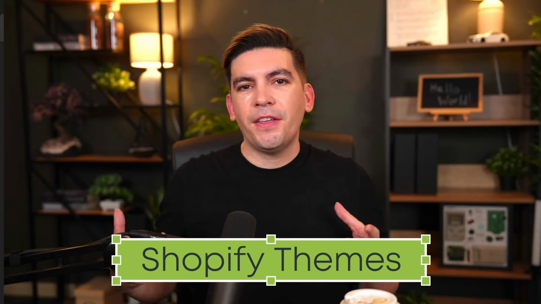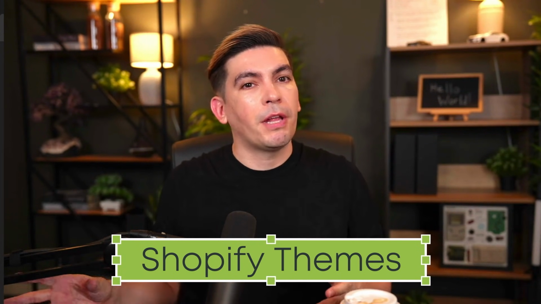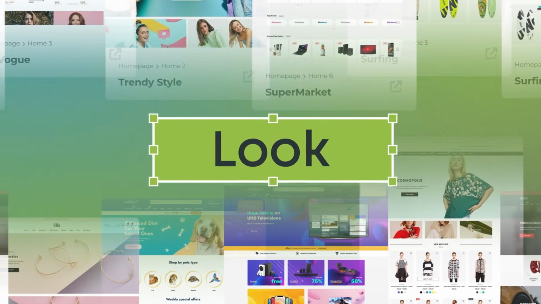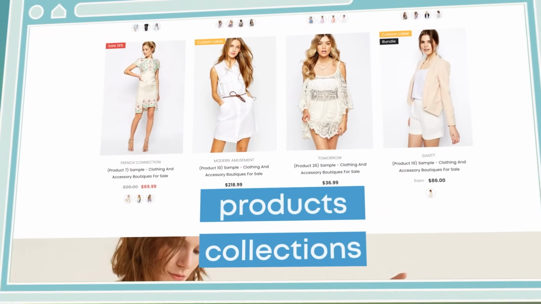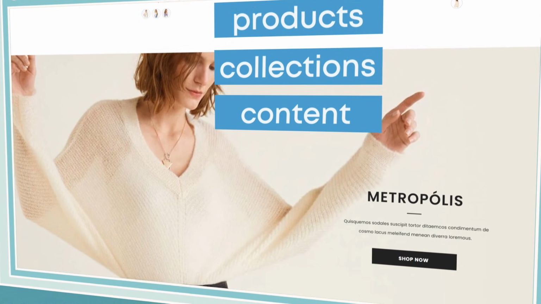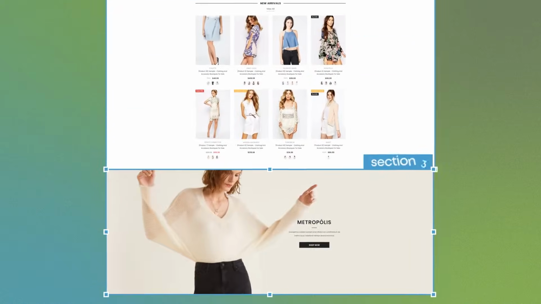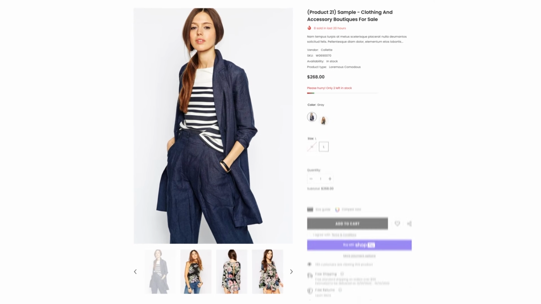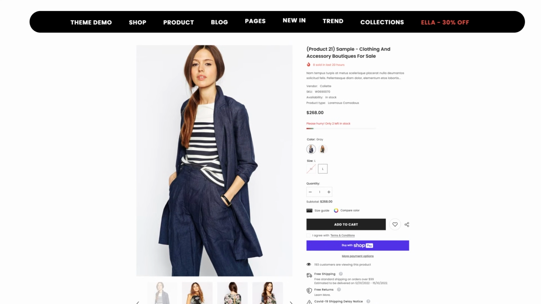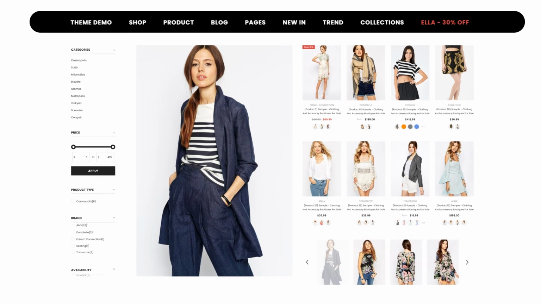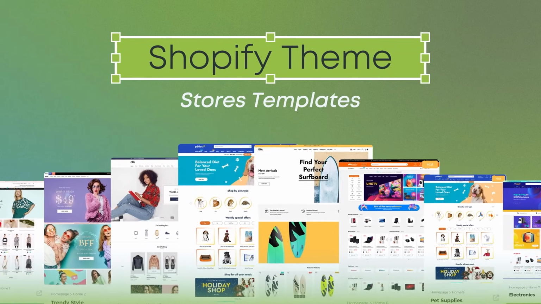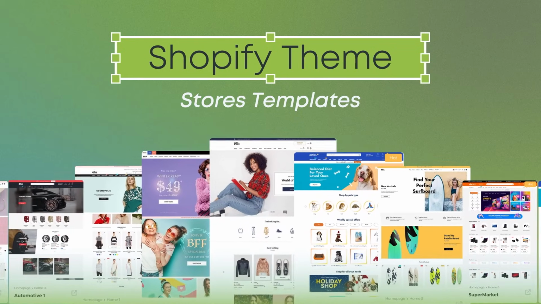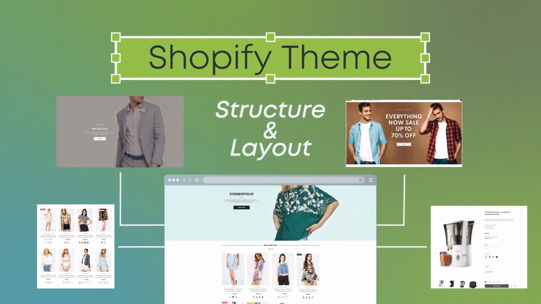So at some point, you might have heard about Shopify themes, but what do Shopify themes really do? Well, let me explain. Shopify themes control the overall look, layout, and style of a Shopify store. This determines how your products, collections, and content are displayed to your customers. They handle visual elements like sections, shop pages, product pages, as well as some functional aspects like navigational menus and product filtering. A Shopify theme essentially acts as a store's template, allowing merchants to create a professional branded store without coding. To sum it up, a Shopify theme is the structure and layout of your store.